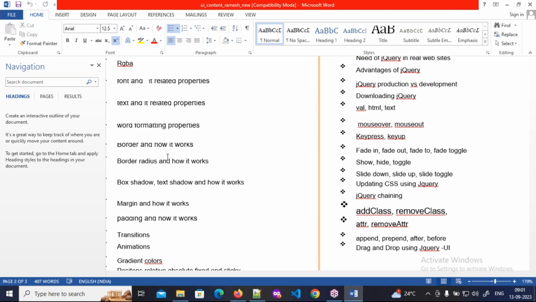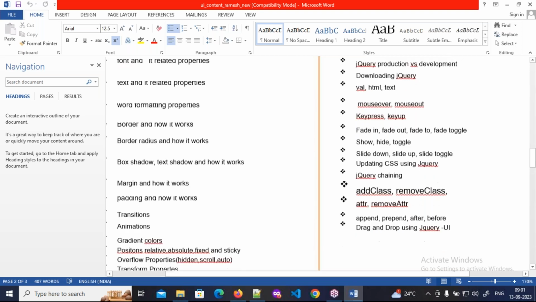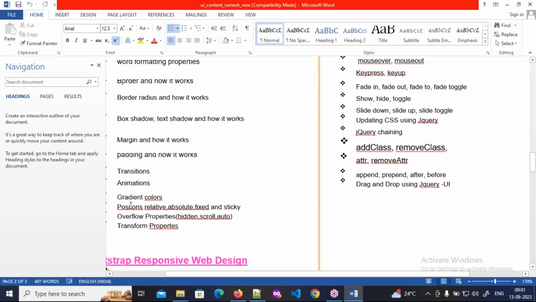Then after margin and how it will work. Margin is also not a small property. Then after padding and how it will work. Then after transitions, animations, which is CSS3, and gradient colors, multiple colors, and positions. Positions is very crucial. If you understand positions, 60 to 70% of CSS you can easily understand.